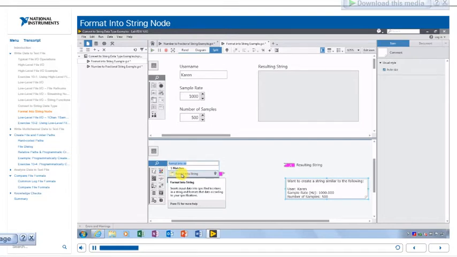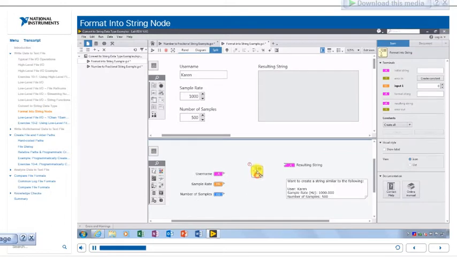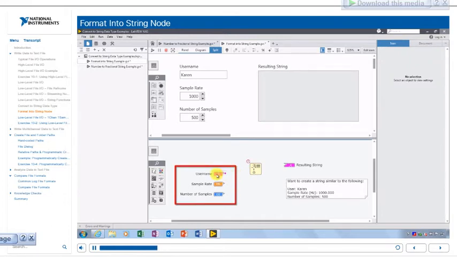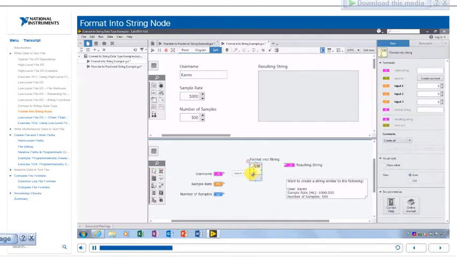So first, let's place a format into string node on the diagram. In this example, I have 3 items that I want to convert into a string: username, sample rate, and number of samples. So I'll resize the format into string node to show 3 inputs. Notice that by default, these inputs are a DBL data type.